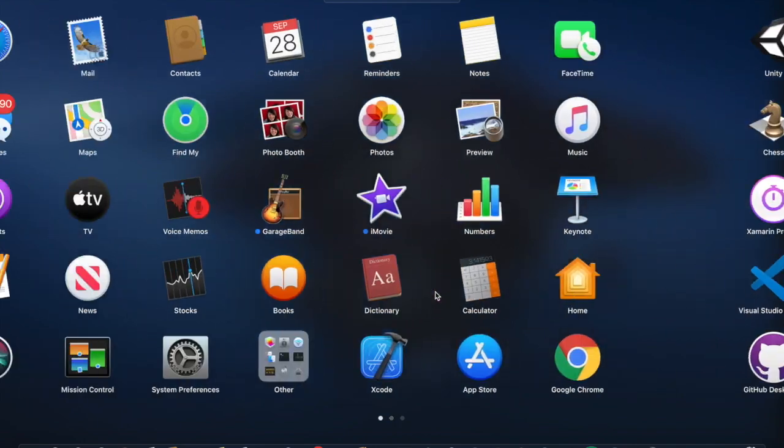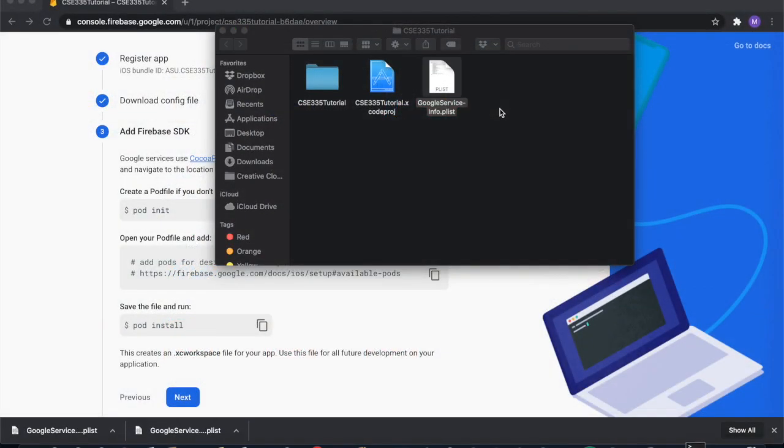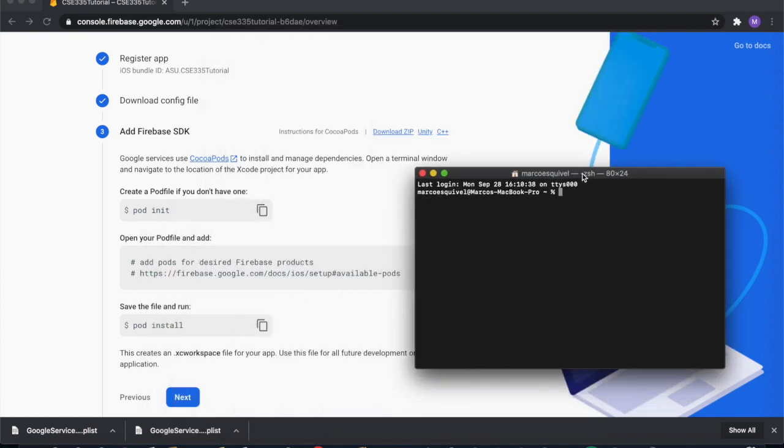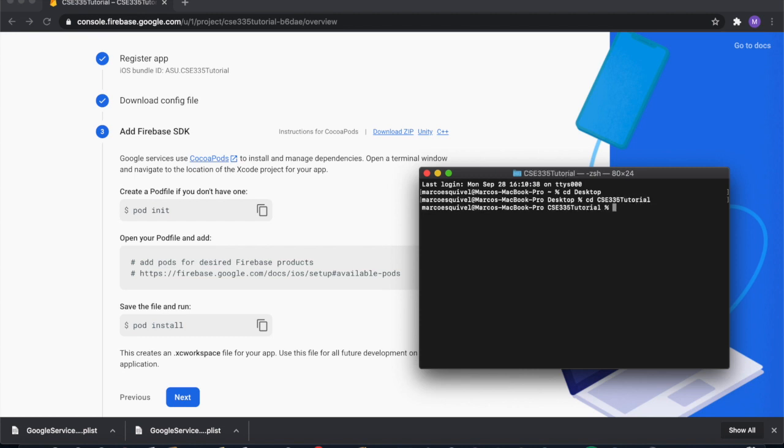So I'll go ahead and do that right now. Alright, and then from here it shows you the list of commands you should follow. So you're going to want to create a pod file if you don't have one, but before doing this you're going to want to cd into whatever folder it is currently in. So we'll cd into CSE 335 tutorial. Alright, so now that I'm in there, I can run pod init, and what this will basically do is create a pod file that I can edit to add specific frameworks.